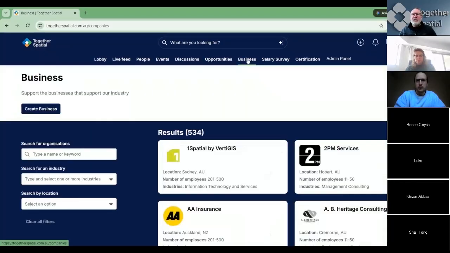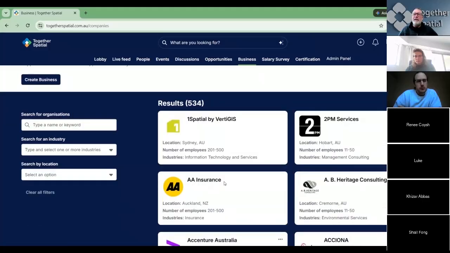All right, so the next tab is called Business, and we currently have 534 businesses listed. The way businesses get listed is in two ways, or three ways, I guess. If you add your profile and you say that you're working for the ABC, then the ABC will appear in this list.